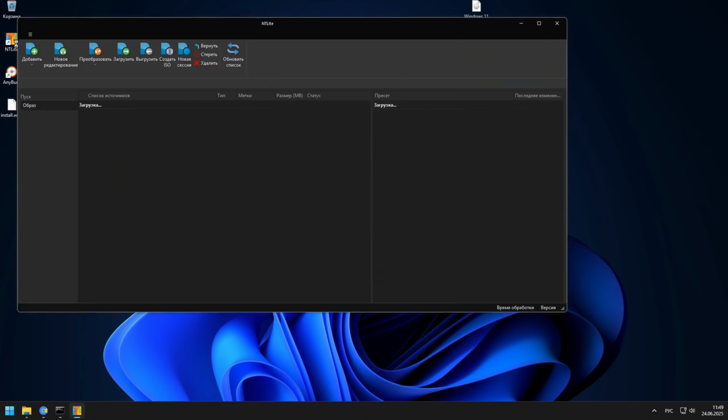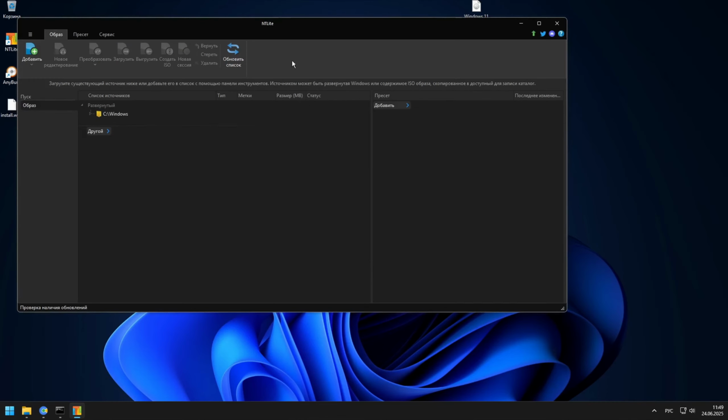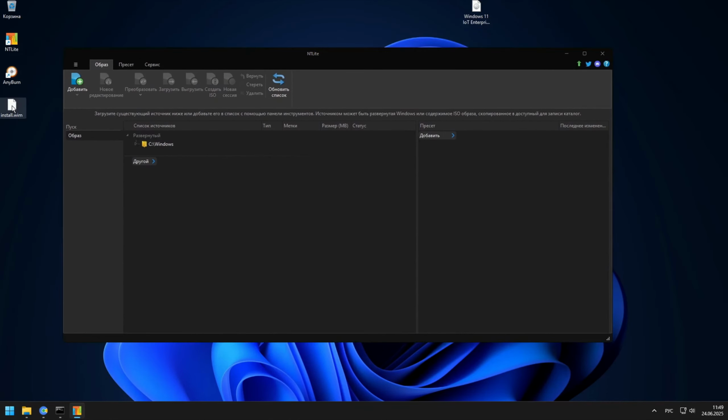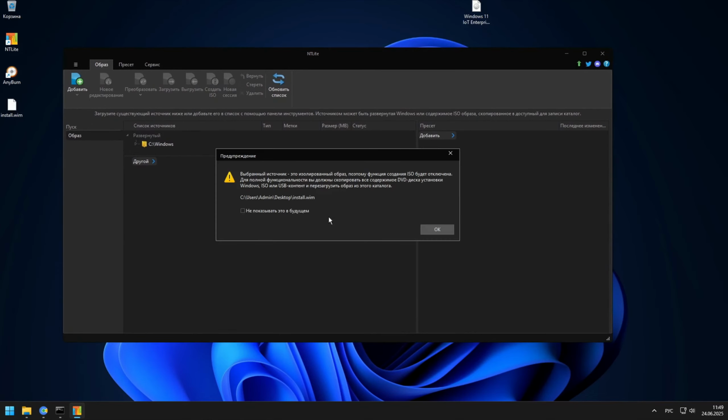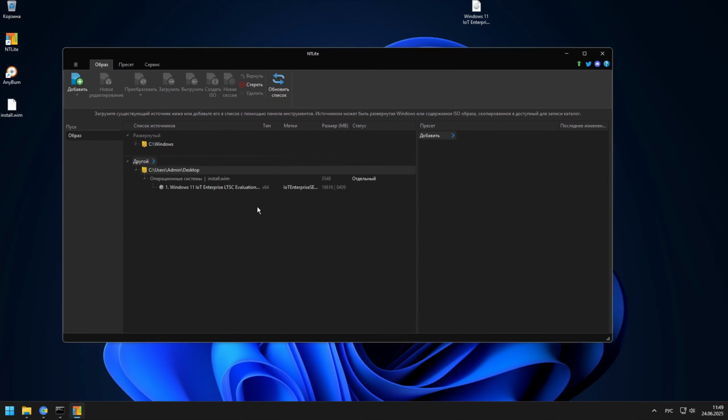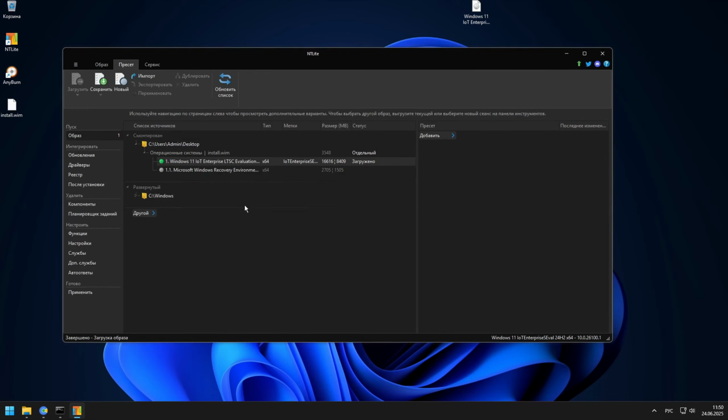Open Light and transfer the install.wim file there and click Upload. Many have already encountered the Light program, in which many bloggers show how to create a light version of Windows by removing unnecessary components. We're not going to delete anything. Windows files will remain untouched.